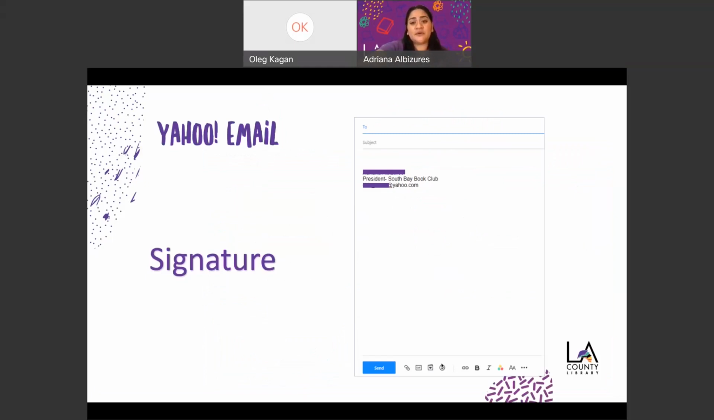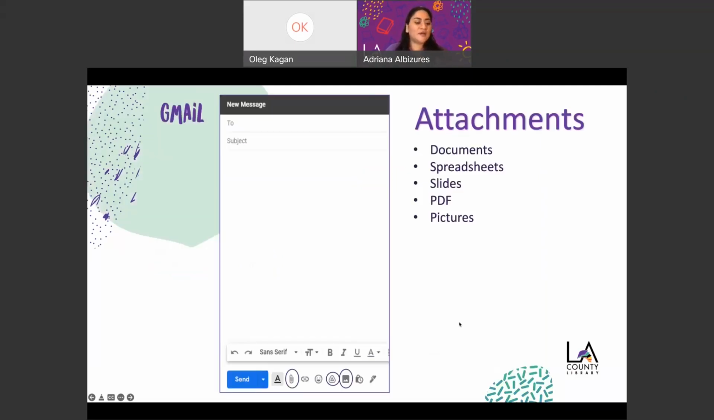So let's say, for example, this email is actually for my daughter's soccer team. I can delete President South Bay Book Club and put Stacy's mom. Or let's say I'm the soccer mom, I can put Shark Soccer Mom. So that's how you can change things. None of these are set in stone, but with others, you'll be able to have more than one, and we'll talk about that. And a lot of things will have the same thing.